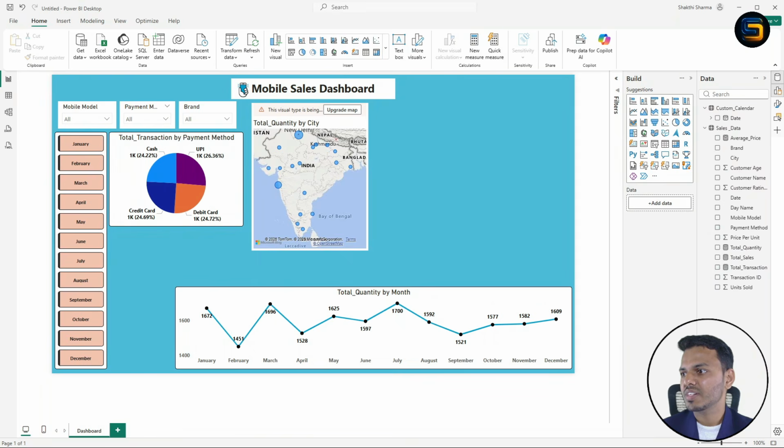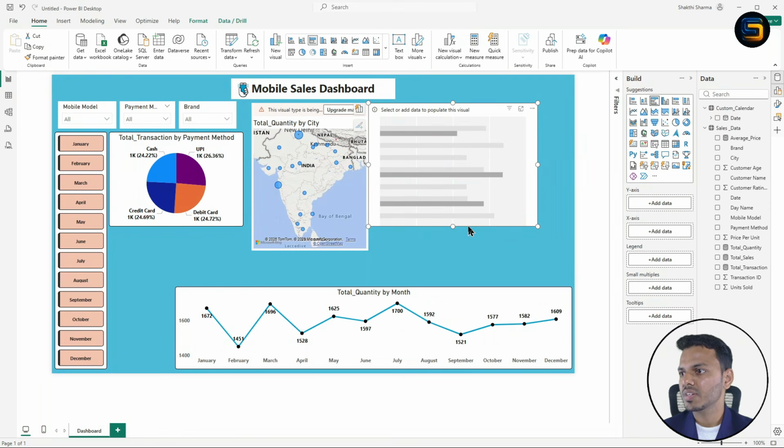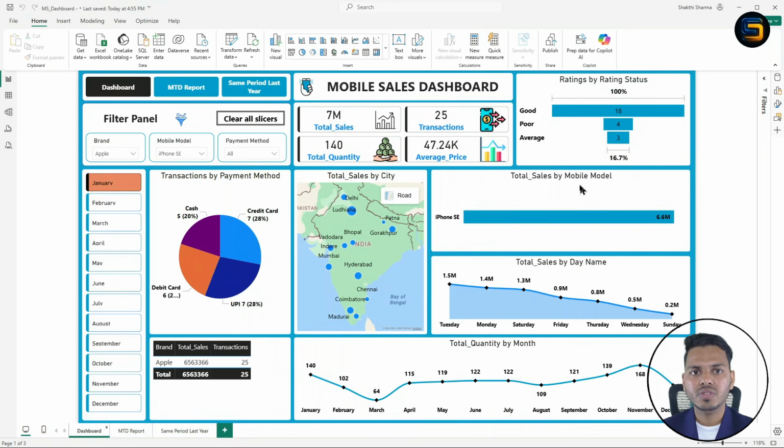Now let us see the next one, which is total sales by mobile model. So we will create the bar chart. I will take here bar chart. So I will select this bar chart. This is a cluster bar chart. So here I want to create, let me show you, look here.